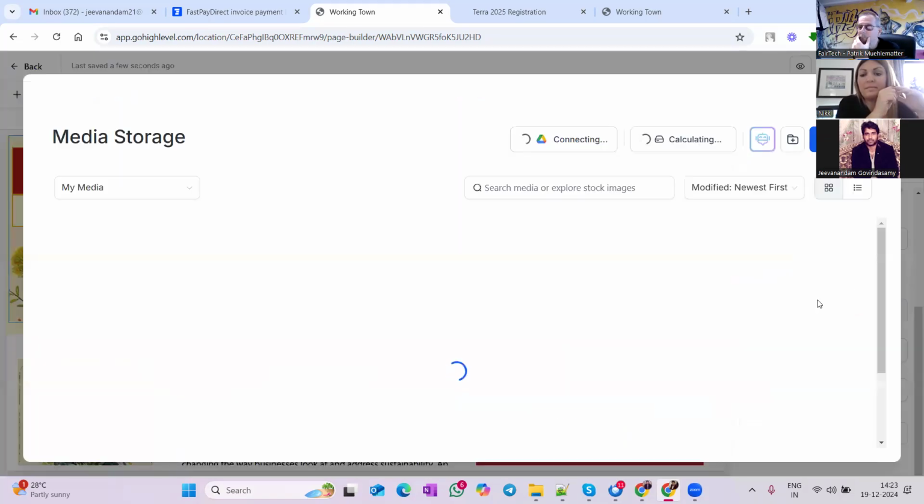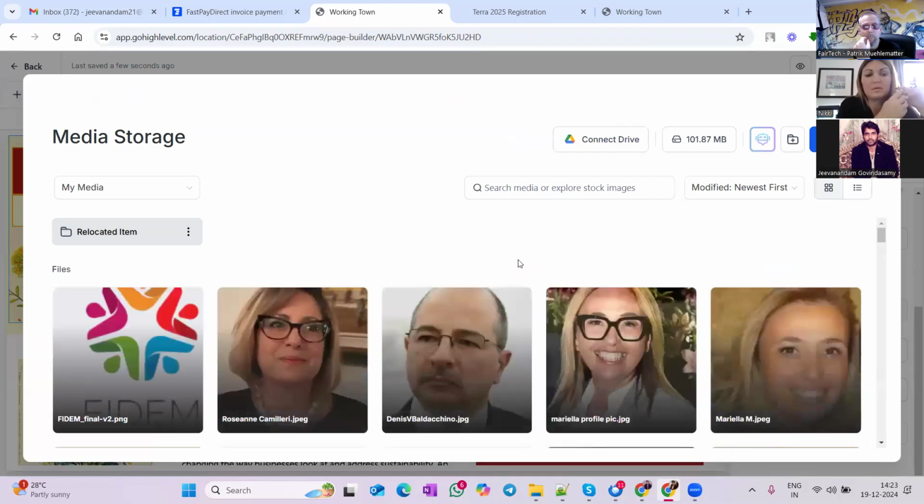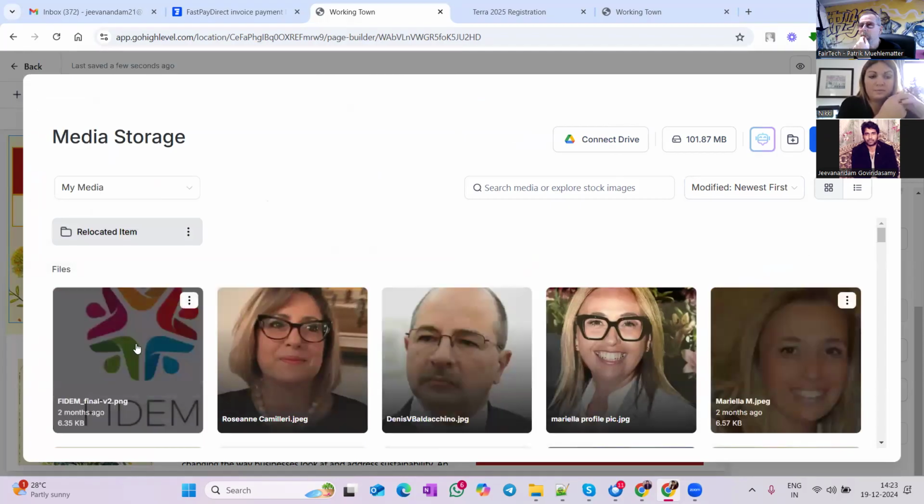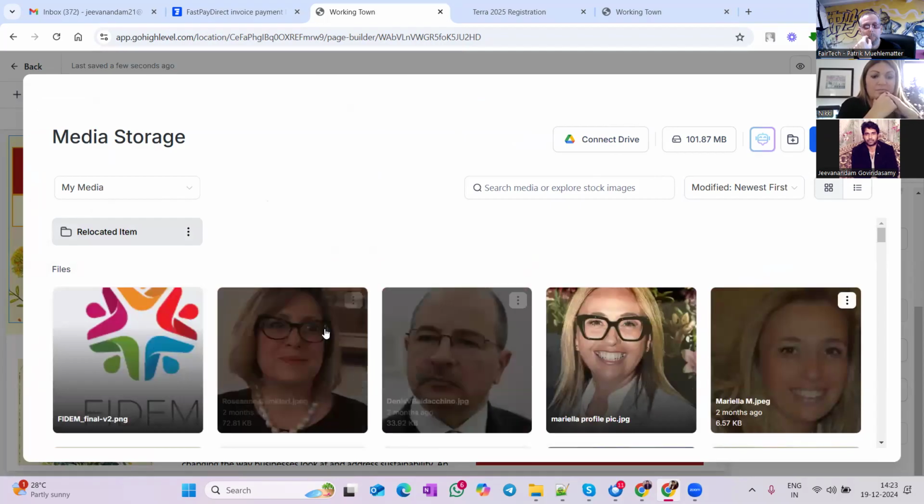Once you select it here, it will open the image folder system where we can find my media. So here is the place where you can upload the image from your desktop. And then when you double click it, it will get selected. You have to double click on the image. Right now I didn't select it because it will get disturbed.